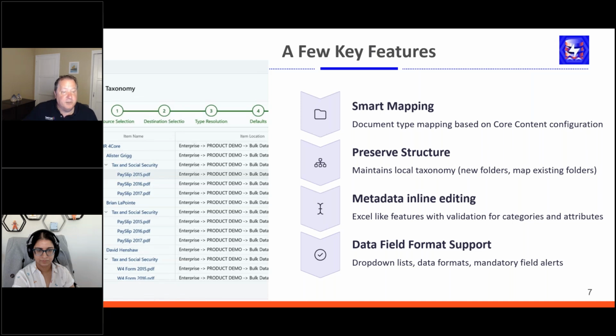As we take a quick look at BDM for core, there are many differentiating features that stand out in this comprehensive solution. As you'll see in today's demonstration, we provide smart document type mapping based on your core content configuration, and we're able to validate content before migration or updating, which is a very useful feature. And then there's inline metadata viewing and updating that gives you Excel-like features for updating the category and attribute data. You'll see during the demo all these features working together as one nice solution.